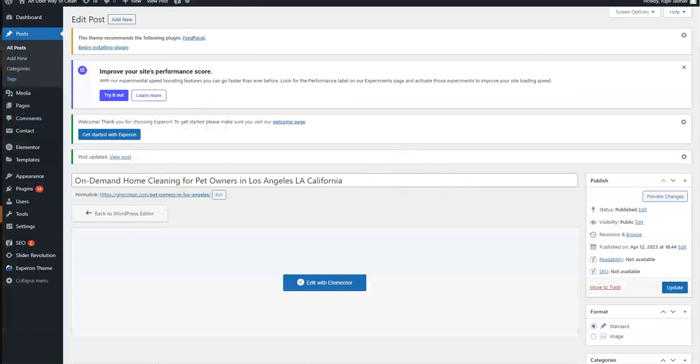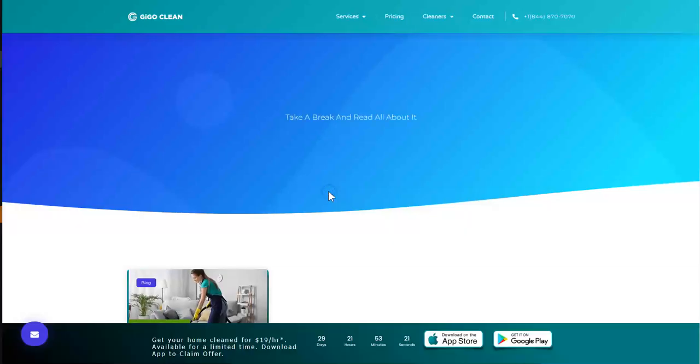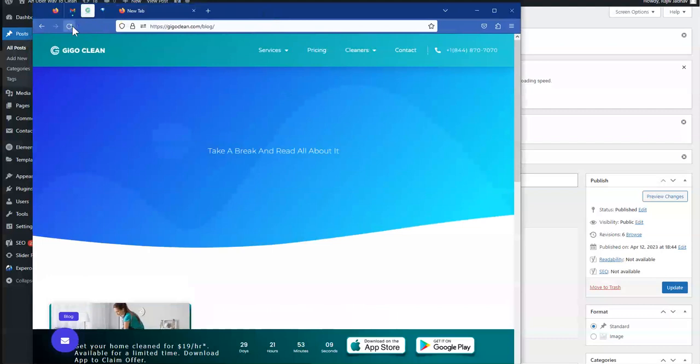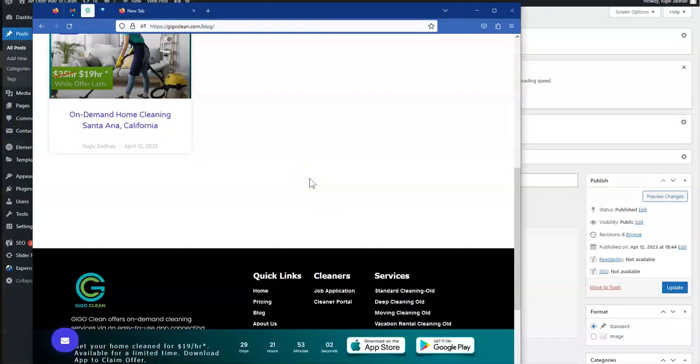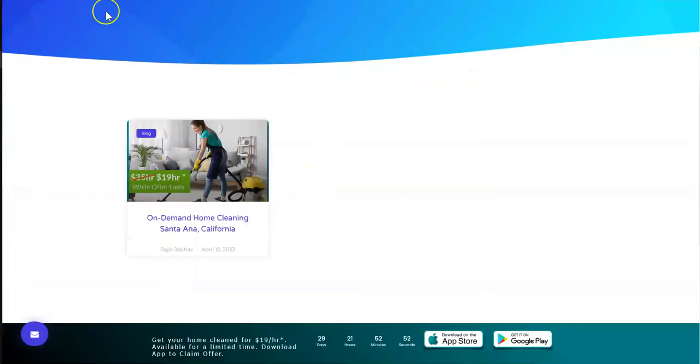Basically, if you want to see it, you go here, go to the website, and click on blog. Let's refresh. Oh, okay. I don't know why it's not appearing. It should appear, but I'll look into that. But yeah, this is basically where it will appear. So that's about it.